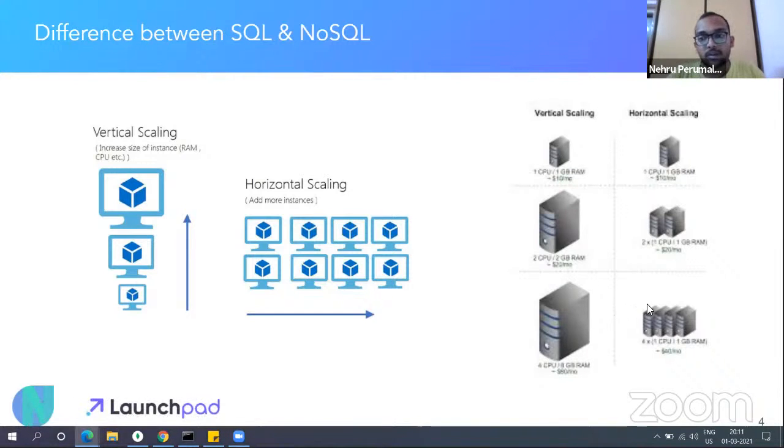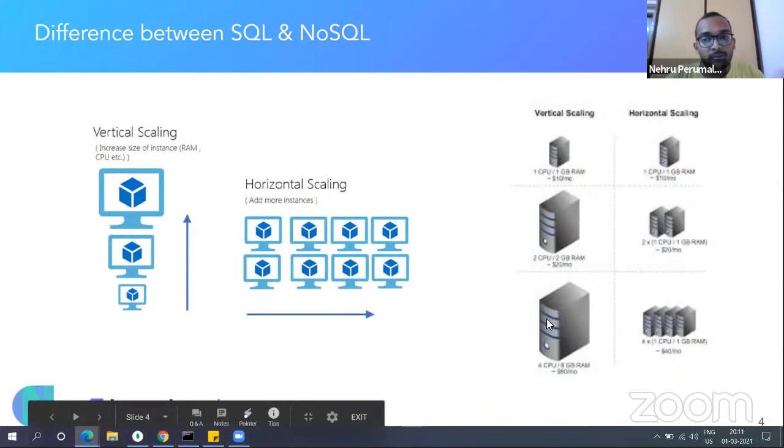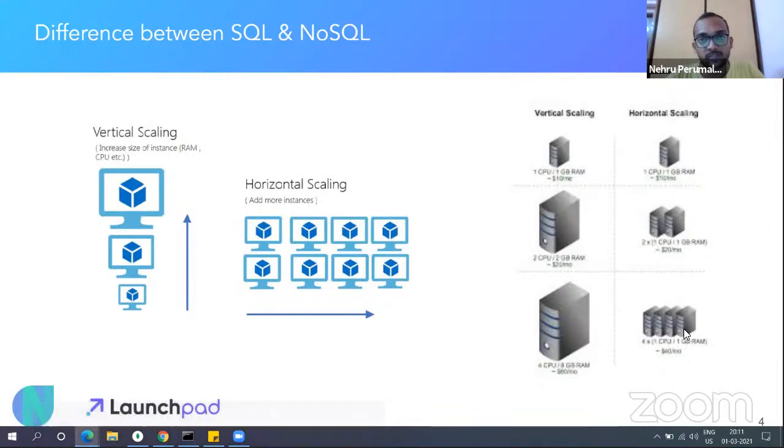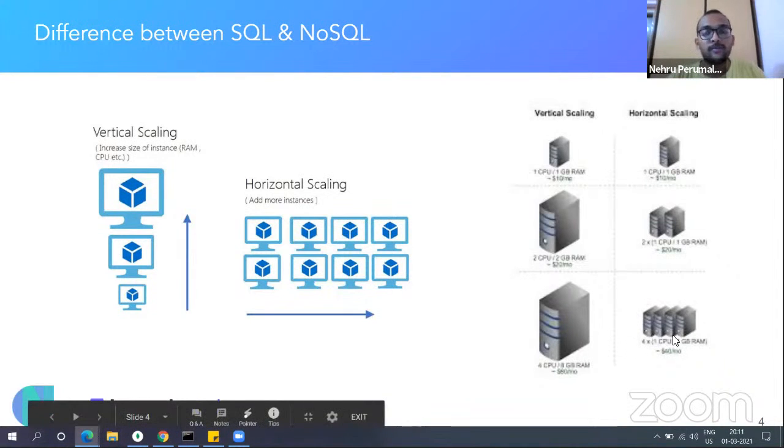Not only the price, but also if any kind of failure happens, like a single point of failure, then the whole data will be lost in vertical scaling because the whole data is stored in a single CPU. That is a disadvantage of vertical scaling. But coming to horizontal scaling, the data is distributed across these CPUs. Even if one CPU is damaged, the other three will be left with some data. So that is an advantage.